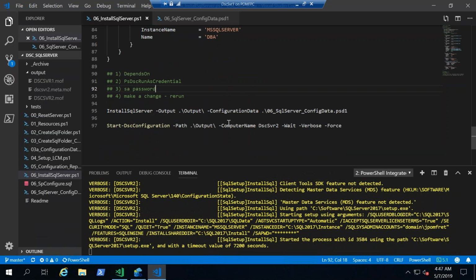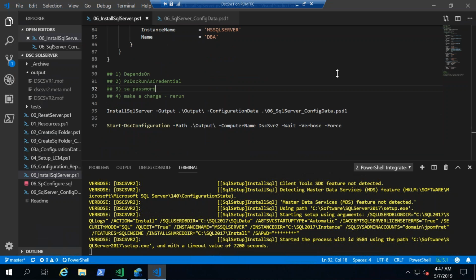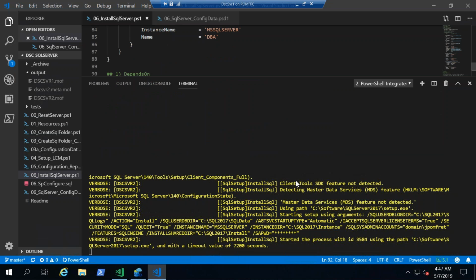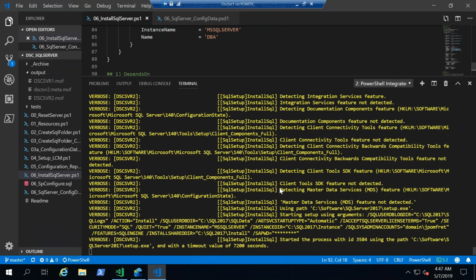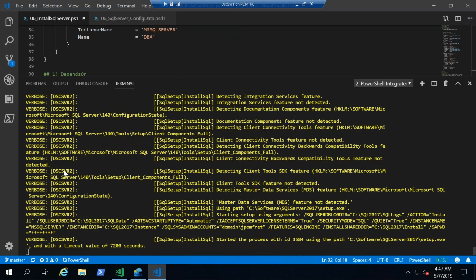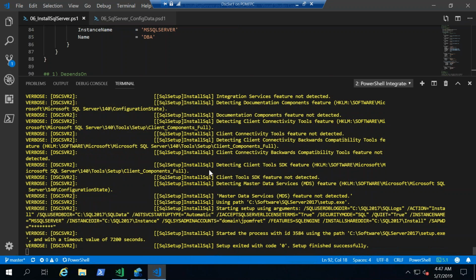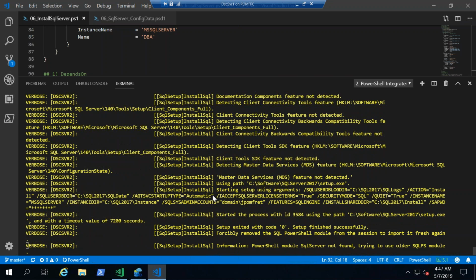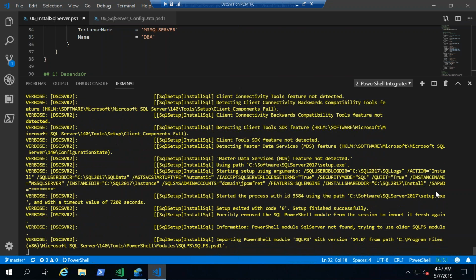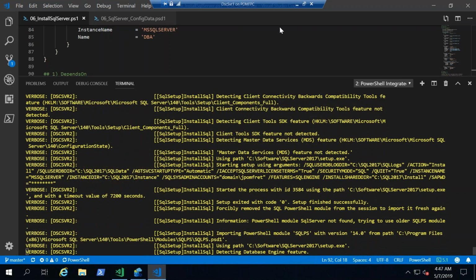So while this is still running, let's take a look at what we get here. It's not happy. There we go. Okay, so this is not super easy to read on this screen, but you can see DSC Server 2 is the server I'm enacting. And then here I have the SQL setup, install SQL. So that is the resource that is actually running right now. You can see that it actually just finished, so it's going to finish up the configuration and then we'll talk through it.